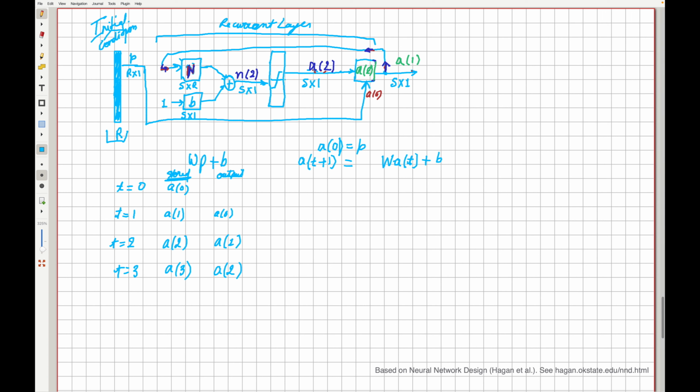Of course, because this is activation, or A, it has to go through some transfer function. So let's say the transfer function is saturated linear, so satlins, and we get this function right here. So that's how the recurrent layer would work.